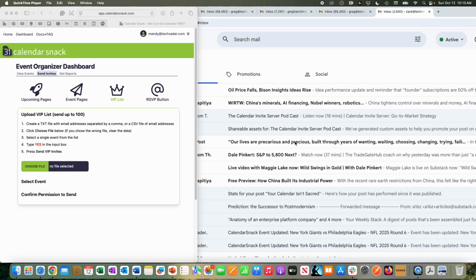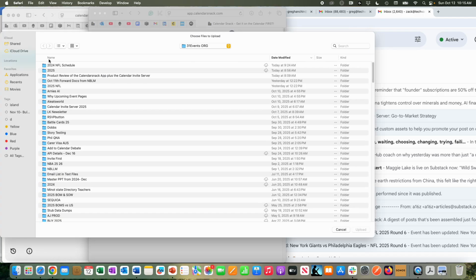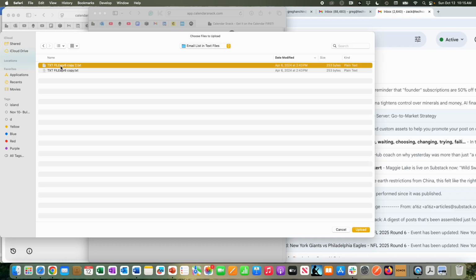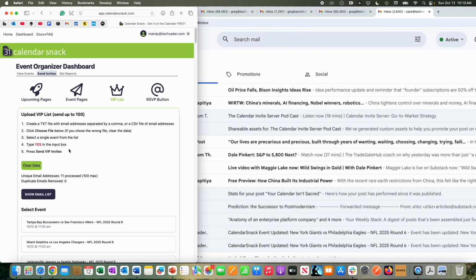Sunday, October 12th, game day for NFL. You can see I'm in an event organizer dashboard here on the left. What I'm going to do is pick out a file. That file is going to be an email list, and this email list is just right here. I'm just going to double click it. It's going to load here into this picker.